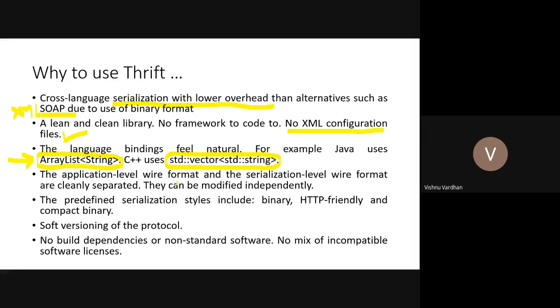The application level wire format and the serialization level wire format are cleanly separated. Okay, they can be modified independently. So some separation of serialization as well as application level coding can be given with this Thrift. The predefined serialization styles like binary, HTTP friendly and compact binary, ये हम आगे में देखेंगे जो डेटा टाइप्स में.